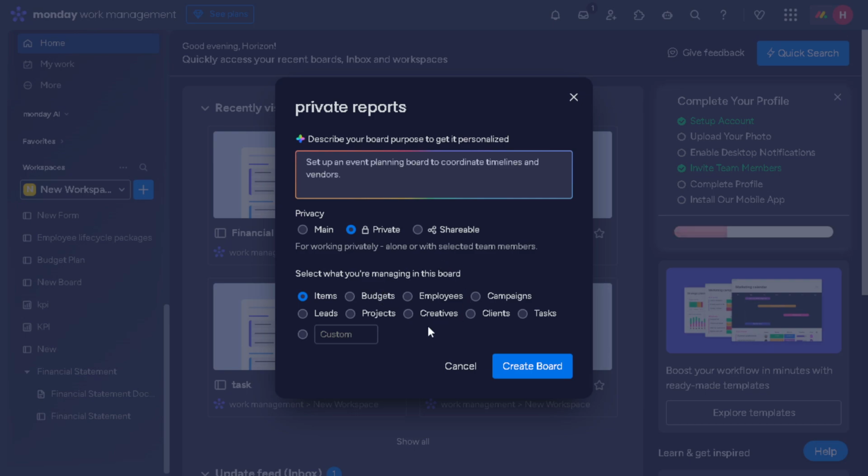Once you've set the privacy, it's time to select the item types you will be managing on your new board. This could be tasks, projects, leads, or whatever else fits your needs. Choose the type that matches your goals for this board to optimize it for your workflow.